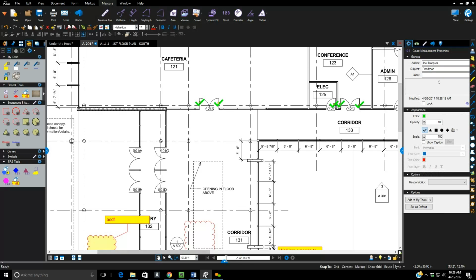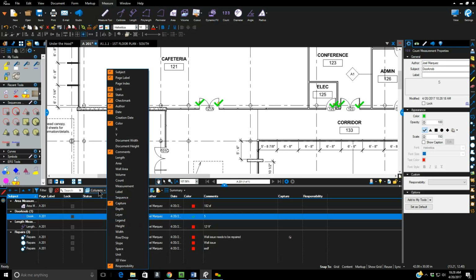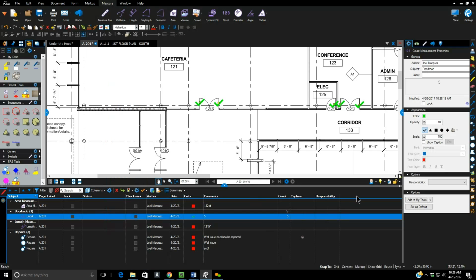Now this allows me to then go into my markup list. As I expand the markup list, I can see here that the number of counts that I have is reflected in the comments field. Now, Review also gives us a special column that is dedicated to the count measurement tool. If we go to our columns menu and select count, we get an extra column. Okay, so the count column gives us a number.